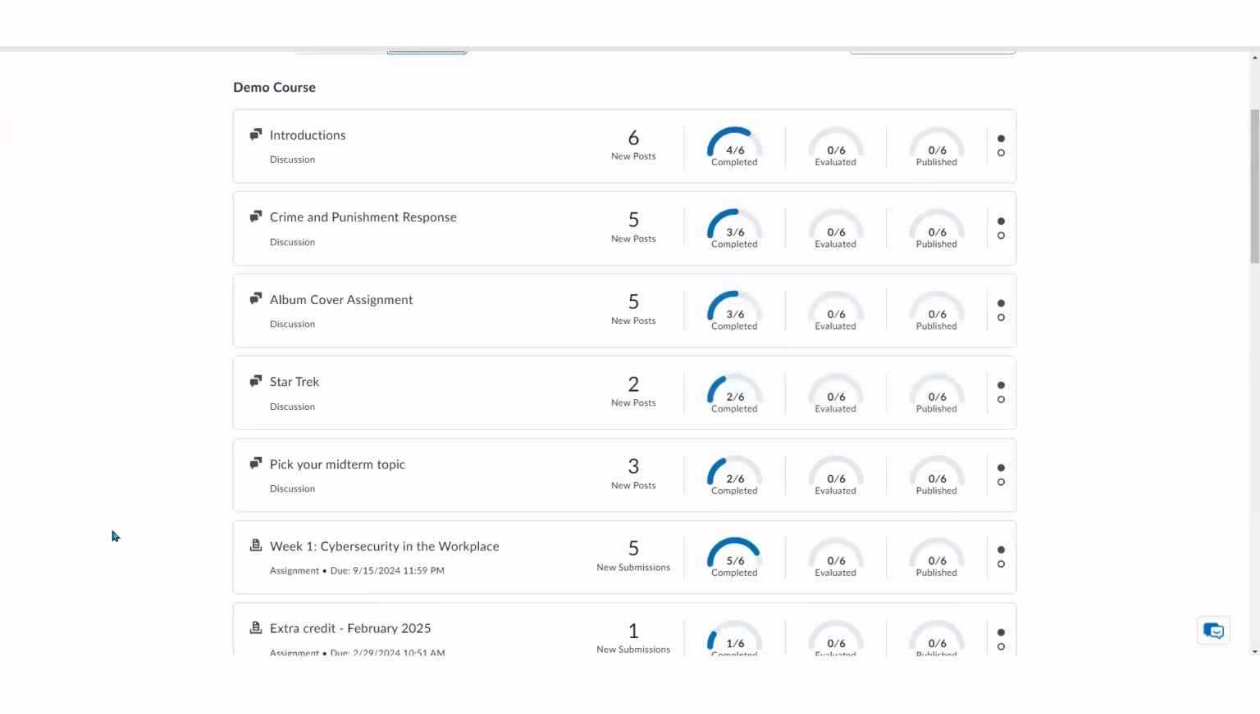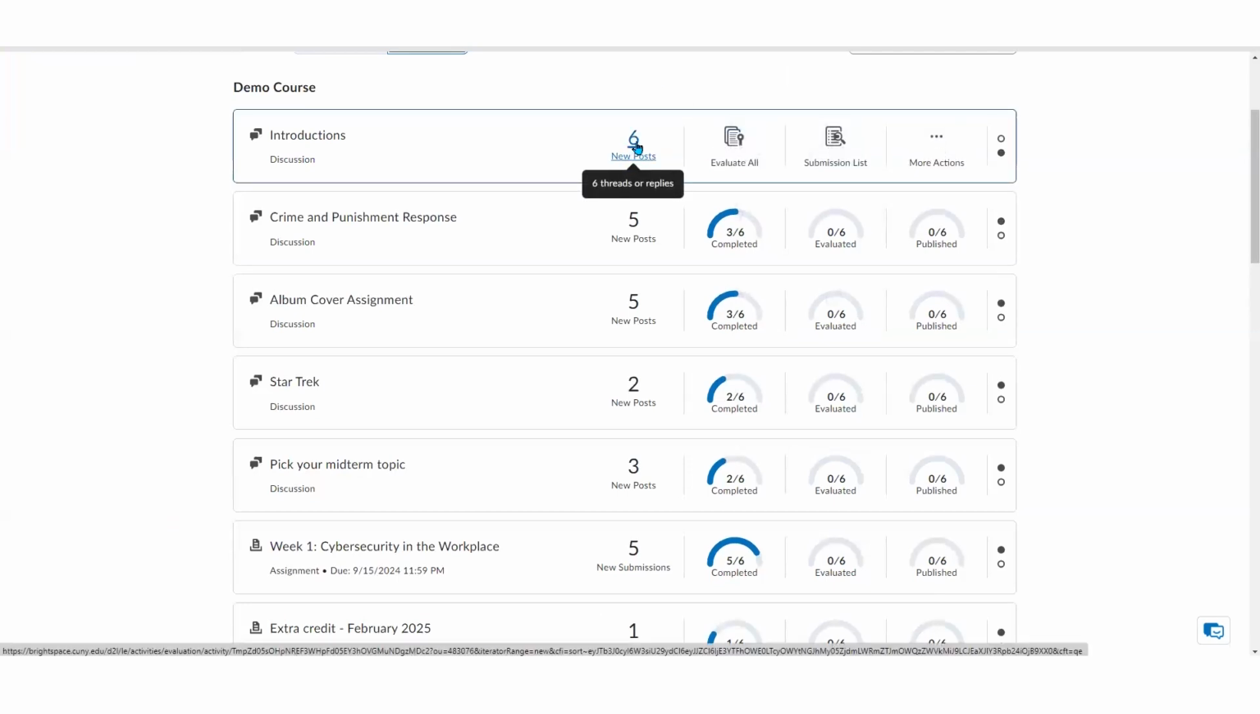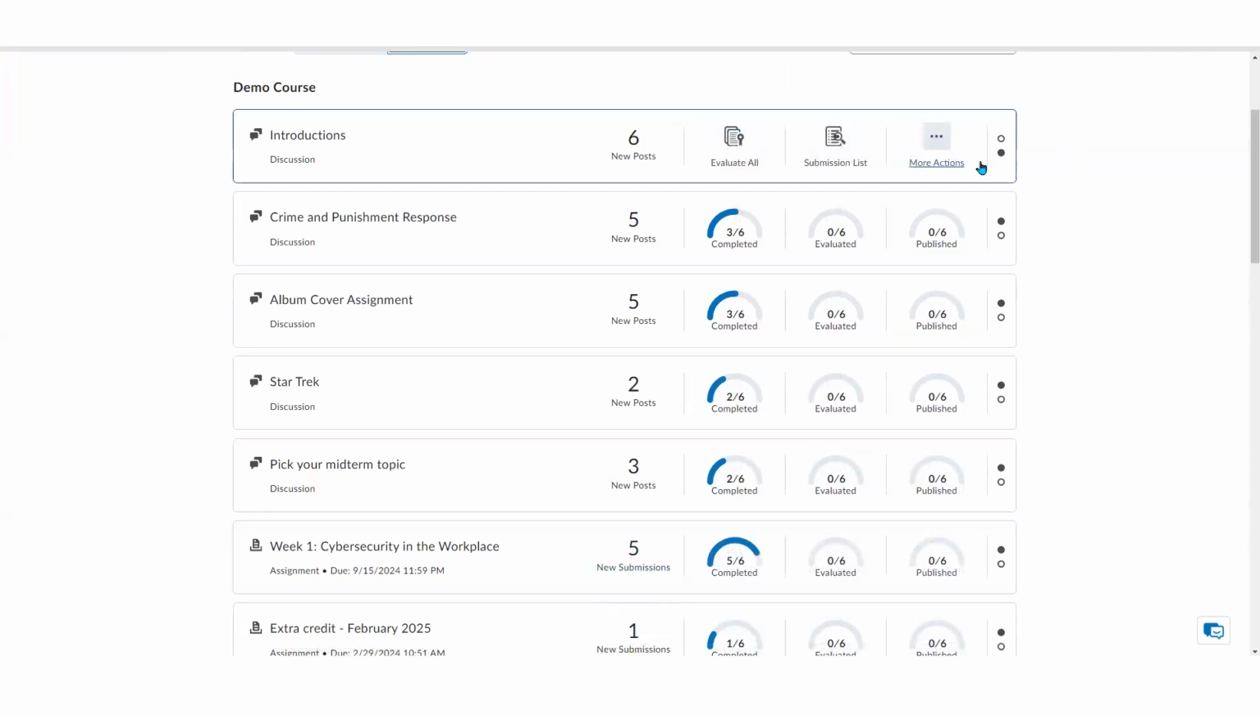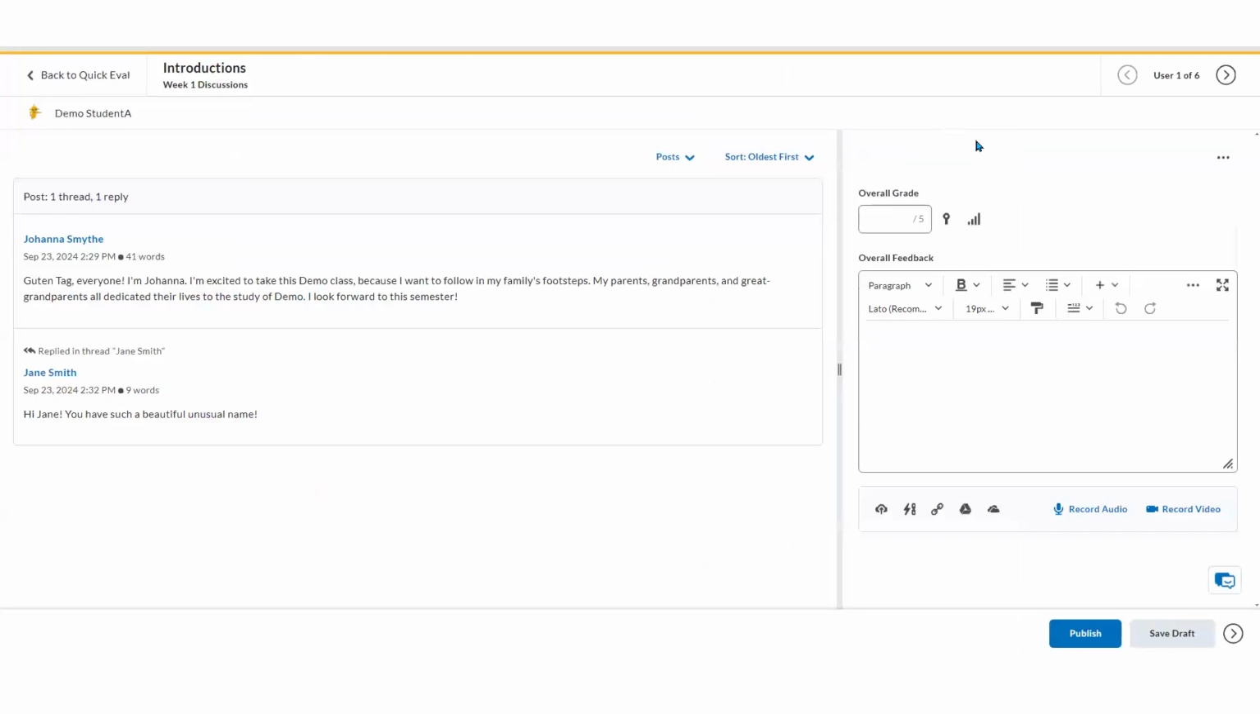You can see there's some discussions, there's some assignments, and I can see how many new posts or new submissions if it's an assignment. Here I can see how many have been completed, how many have been evaluated and published. And if I hover over it, I have the ability to evaluate all, which is just going to take me to, let's click on it and see. It's going to take me to the grading page where I can, in the top right corner, go through all of my submissions. Now, right here is an area for grading discussions.